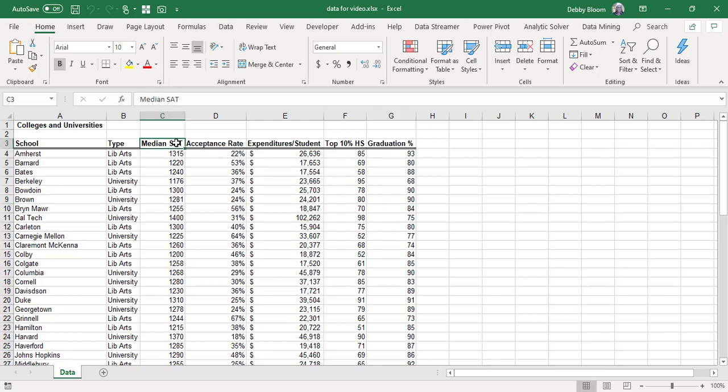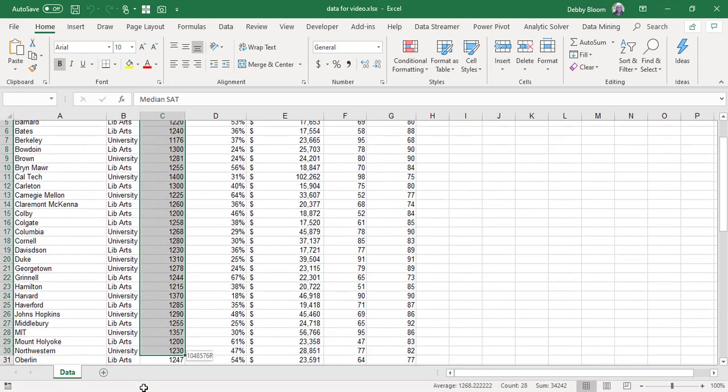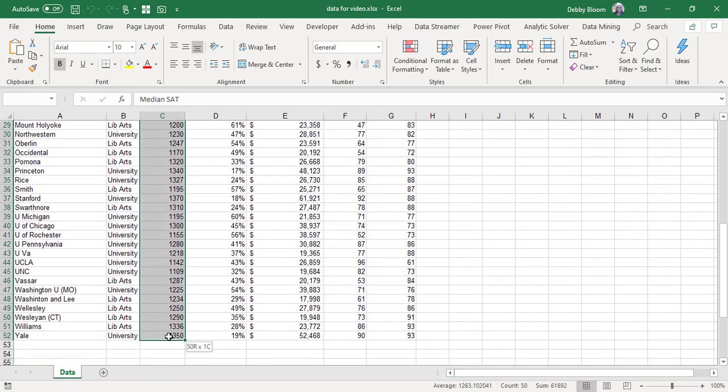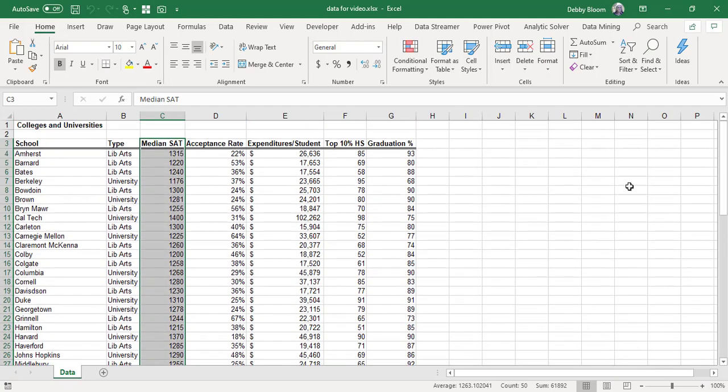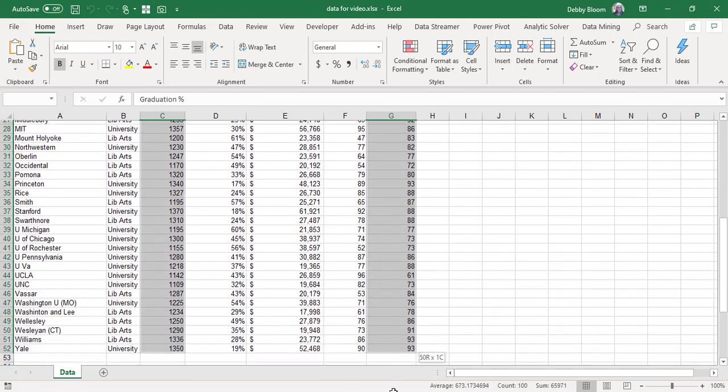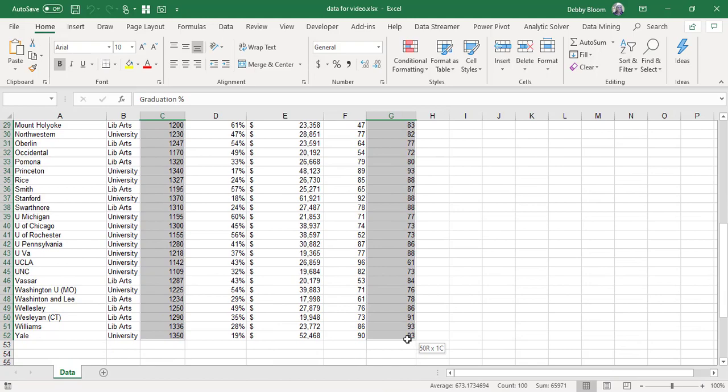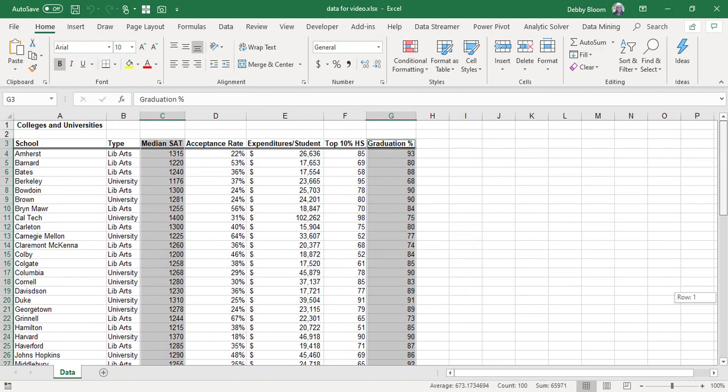So I'm going to click in cell C3. I'm going to select all of column C, all the way down to the end, down to row 52. Now I'm going to hold down the control key and use my scroll bar to scroll up, because if I use my wheel, I'm just going to change my zoom. Now I'm going to click cell G3 and select the range G3 down to G52. Now what's very important is you have the same number of rows in the two selections.